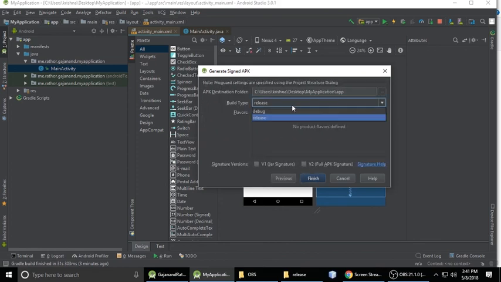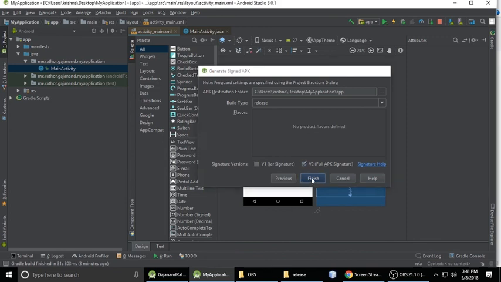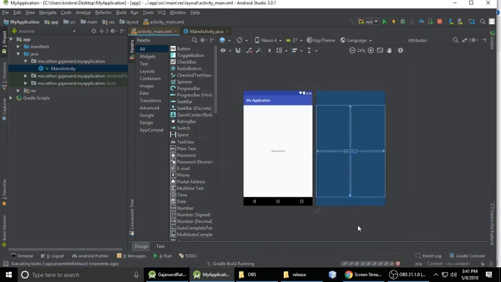It will ask you for debug and release. If you want to upload on the Play Store, just select release, and if you want to test your app, just select debug. I want to upload on the Play Store, so I have selected release. Select both versions, but you always select version 2 for the release version. So let's finish it. It will take 1 to 2 minutes to build your APK files.